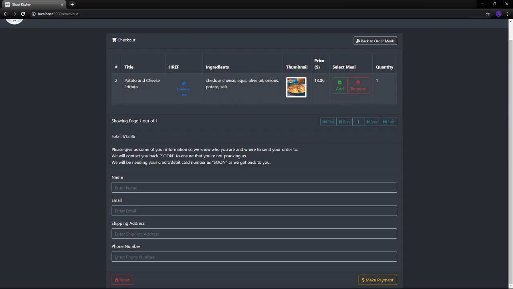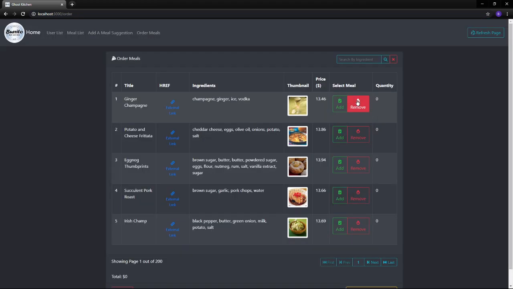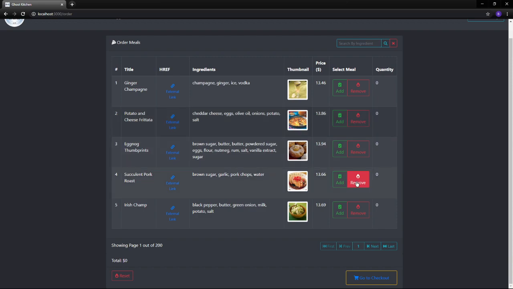and to ensure that you're not a robot, because we have to contact you no matter what, to ensure that we're not just wasting food and you're not a robot. So we got this order. Just remove it, and then it just kicks you back to the order meals page.